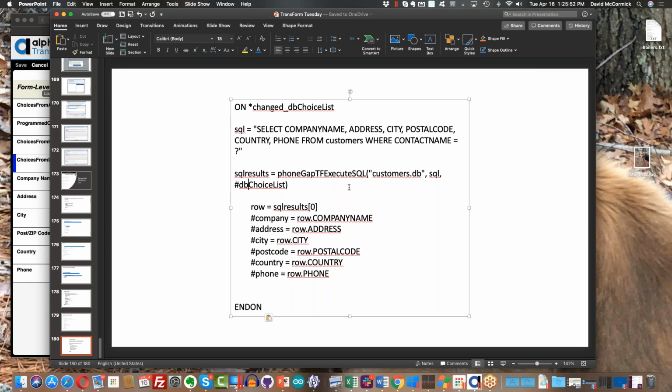Here, it's really simple. We don't have to loop through anything because we're just going to get back one result. And we're going to take a look at that one result. So we're going to say row equals SQL results of 0. Again, 0-based index, so the first value is a 0. And then it's just a matter of setting each of the fields in TransForm equal to its corresponding value from that row variable. So the company field in TransForm is set to row.company, the address field row.address, city, postcode, country, phone, and so on. These are the ones that are coming from the table, and these are the ones that are coming from TransForm. And that's all there is in order to set that.